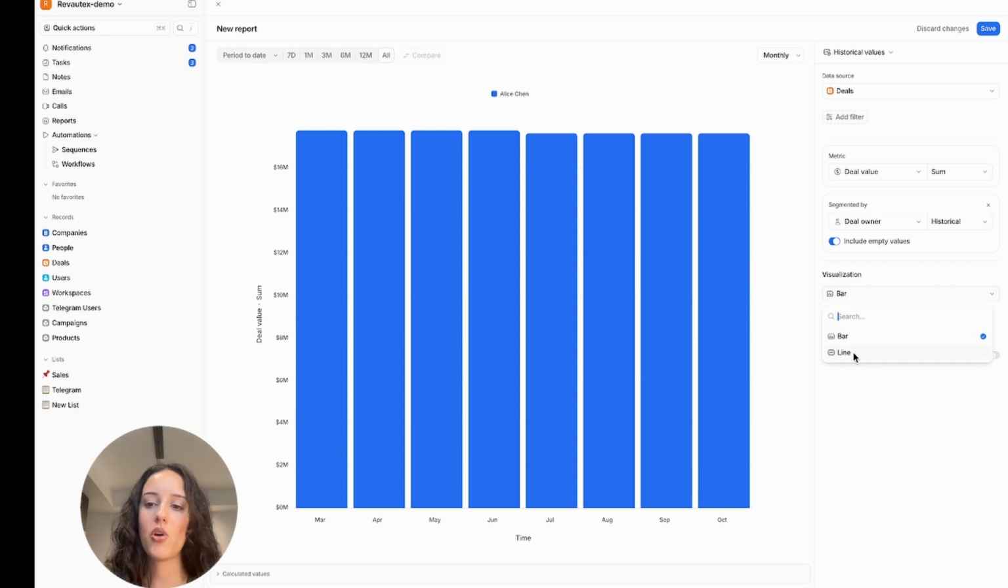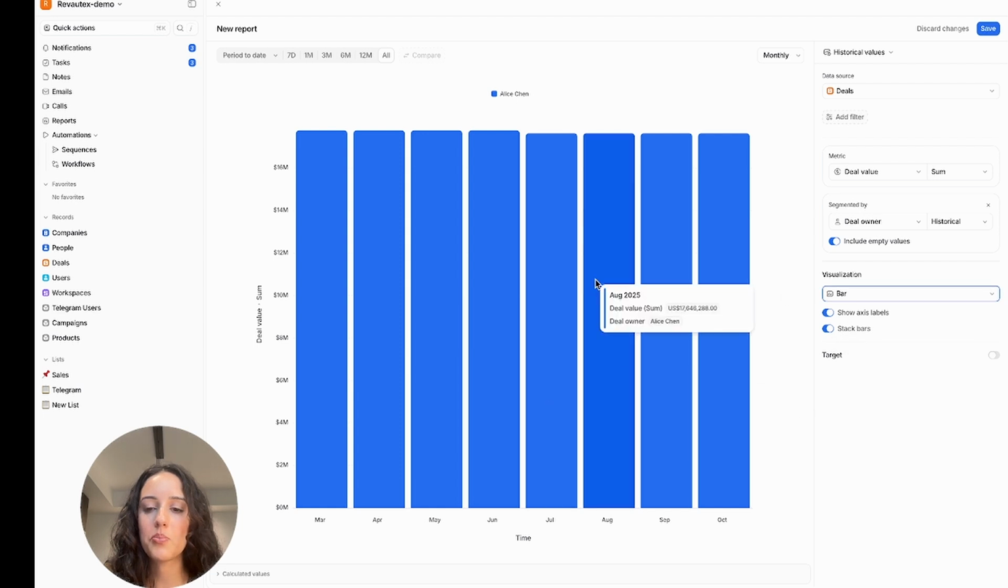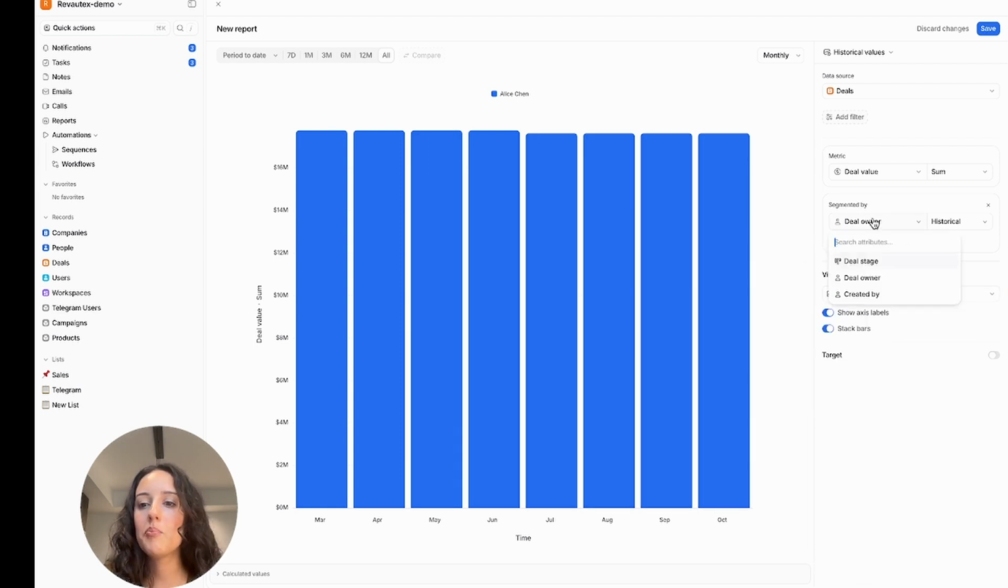I can change from bar to line. I personally like the bar better. I think it's a better visualization method, at least for this kind of report. But you can really segment by other attributes as well. This is just what I have currently available to me.